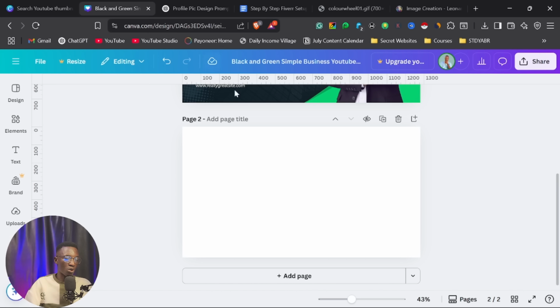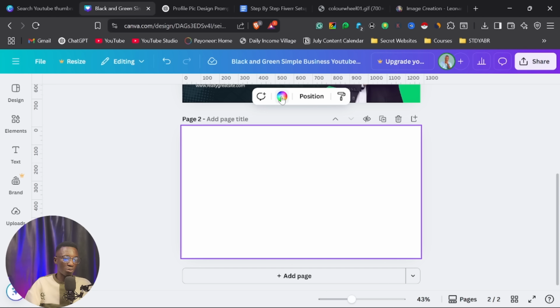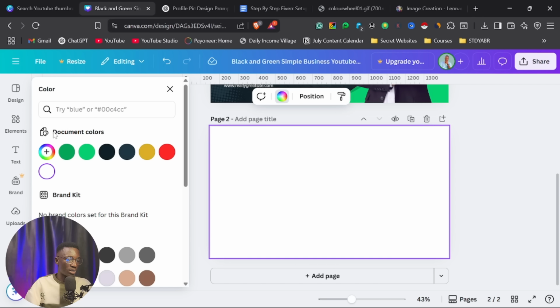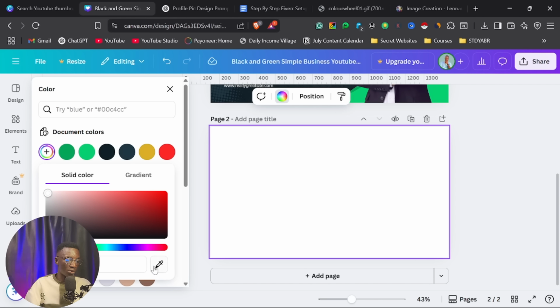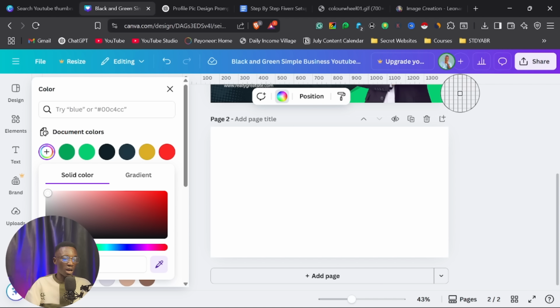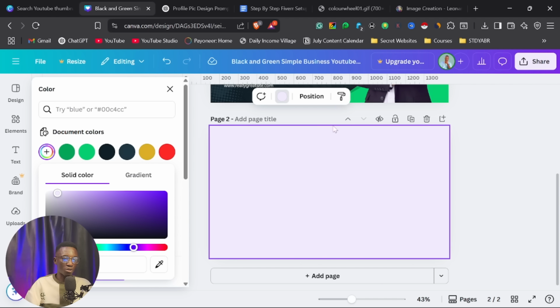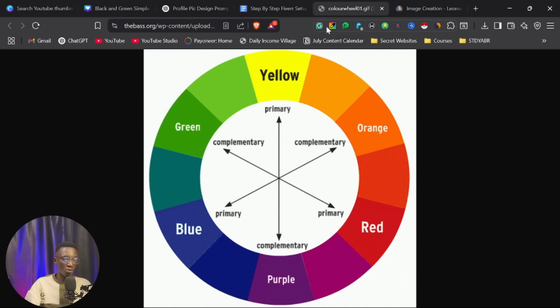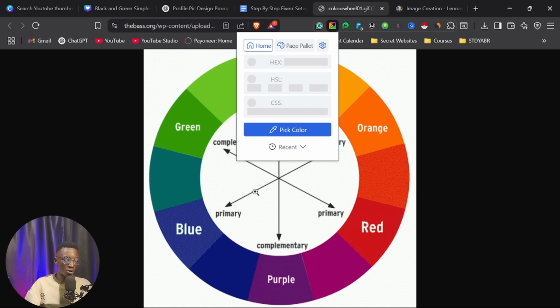So this is what I'm going to use. So I'm just going to come back here for my background. I'm going to pick a color. And right here, I'm just going to click on this. Then I'm going to take on this. All right, I want something a little different. So I'm just going to go back to my color wheel. I want this color, pick color. All right, so this is the color code.